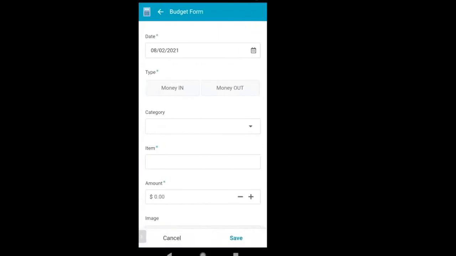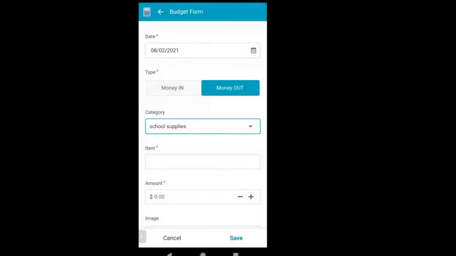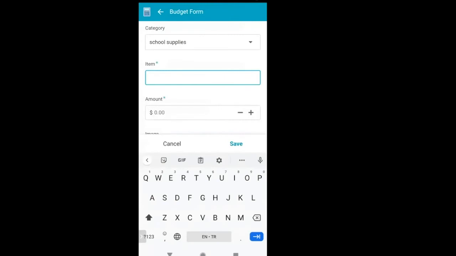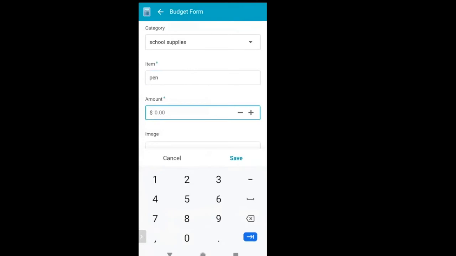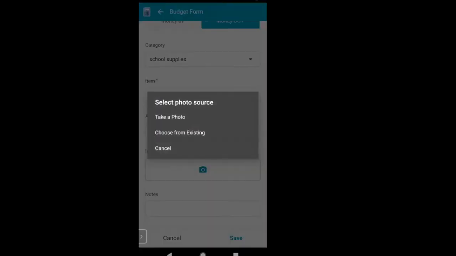I will just press this plus button and the interface looks like this. It will automatically track the date. I don't need to enter it. I will just say, let's say I bought a new pen, money out. Category, school supplies. And you can be creative and add other things if you want to. Let's say I bought a pen for $2. When I click select image, I can take a picture of it to remember.